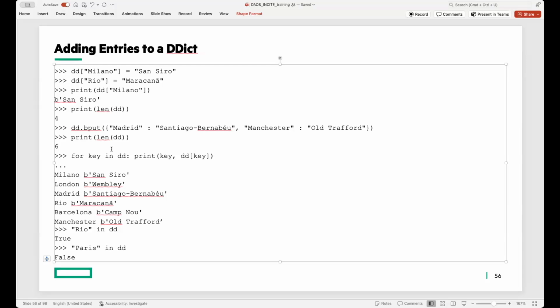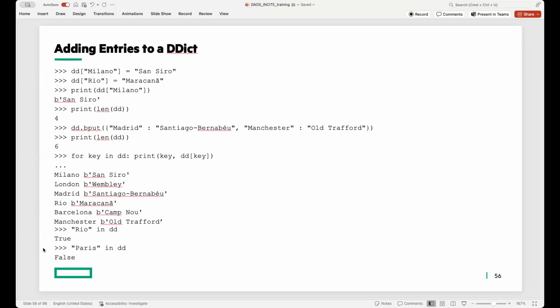And then you can use all the traditional functions you have on a dictionary, like you can iterate over the key and the value and print the output. You can also test whether a specific key is available inside the dictionary. And you can say, is Rio a city inside the dictionary? True, yes. Is Paris a city in there? No, I haven't added a stadium for Paris.